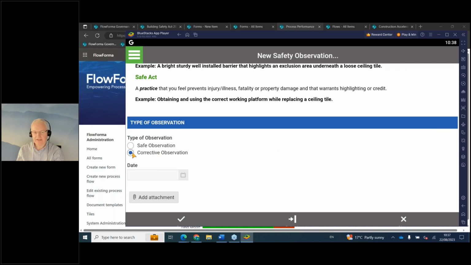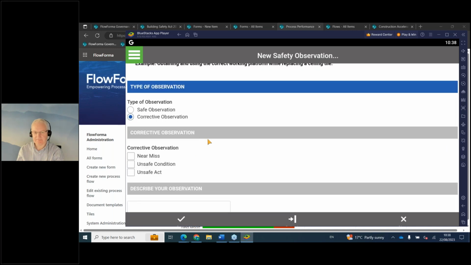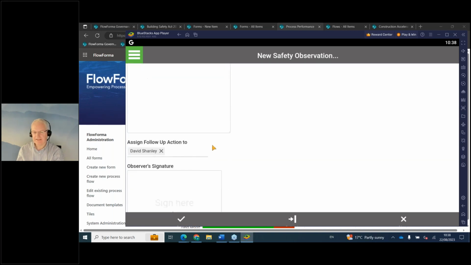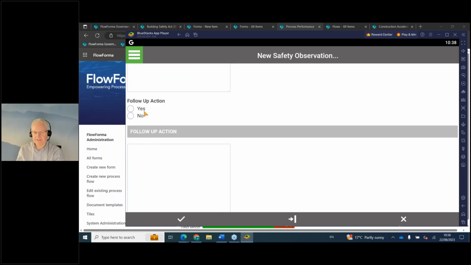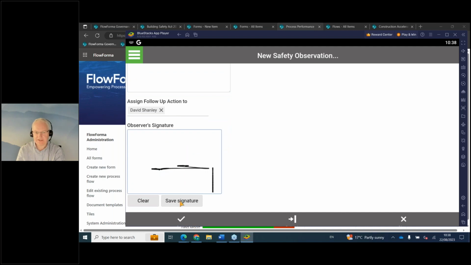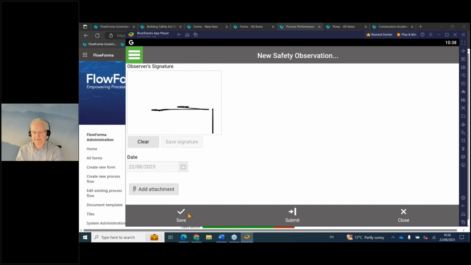So if I want to put in a corrective observation to this particular safety observation I'm making, it then provides me with a whole set of additional data that I can fill in to deal with that corrective observation. So I might want a follow-up action, for example, and give it a signature here. And then ultimately, I want that follow-up action to be carried out. So now when I press the submit button, it will move on to the next step in the process, which would be to carry out the follow-up action that I've prescribed.